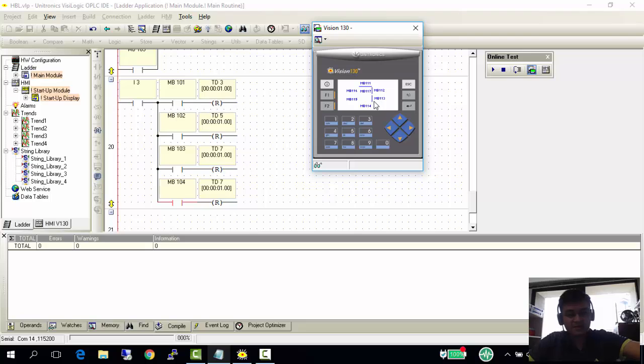Now the 2 times count is finished. Let me turn on the switch again. 4, 5. Now 6 is the number. So now it stopped at the number 6, because DD7 is being removed virtually.